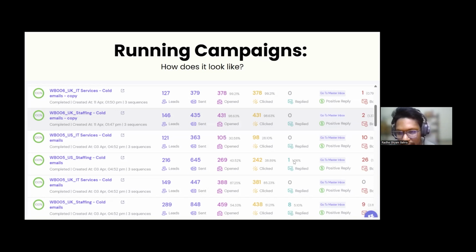Here you can see there's one reply received, which is incredible. If you ask me, it's very difficult to get positive replies these days. If you're getting one positive reply, it's a big lead for your sales team, and you can simply hand them off to the sales team. Okay, here you can see there are 8 people who replied.